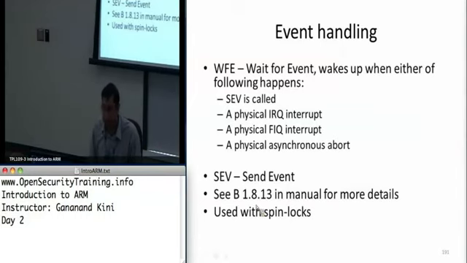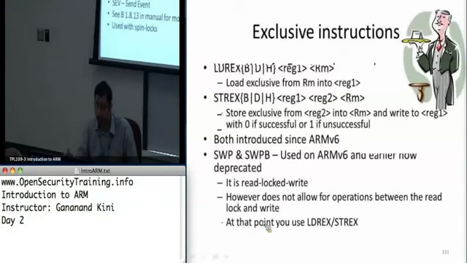until either a send event, which is the next instruction that I have down here, occurs, or a physical IRQ, FIQ, or an asynchronous abort occurs. If either of these events occur, then it wakes up. Otherwise, it keeps sleeping. This is used primarily to synchronize different pieces of code, even across multiple cores. And it's used for spin locks.